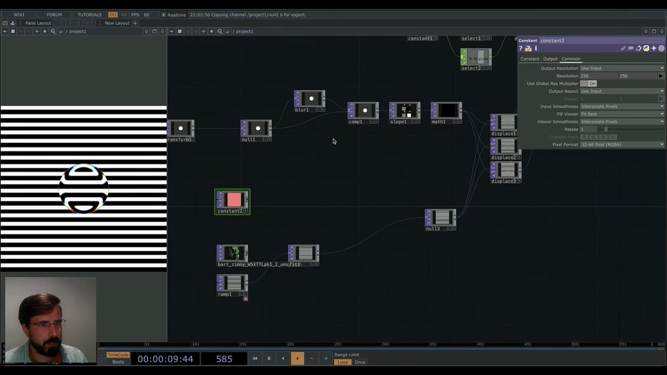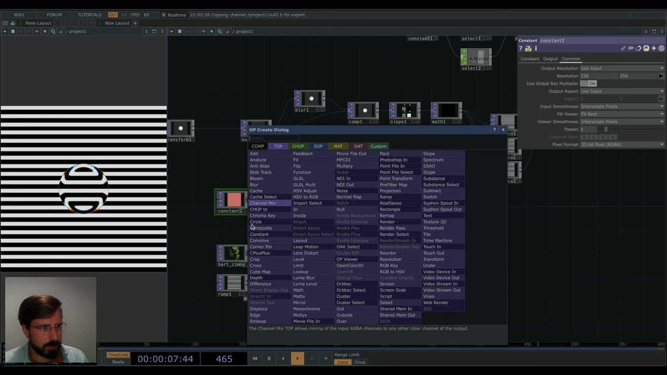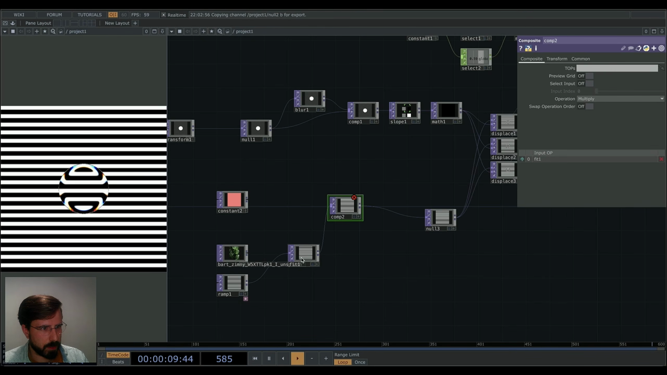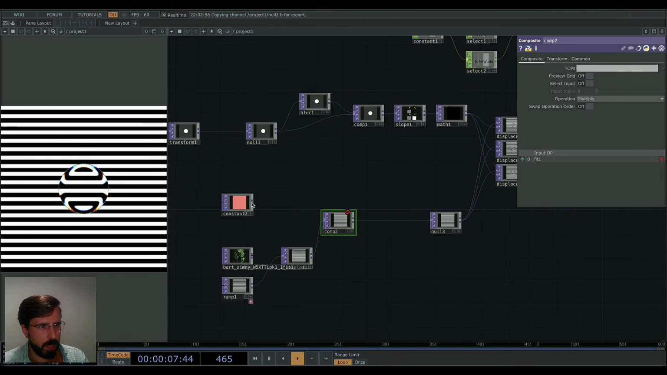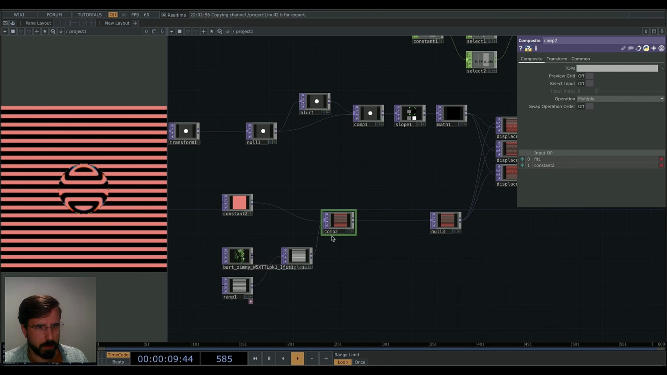So what we want to do is to basically color our background for now. So we can take here and add a composite. Taking our background before the null, that's what is fed into the displacing section here. And I'm gonna multiply my color on top of that.